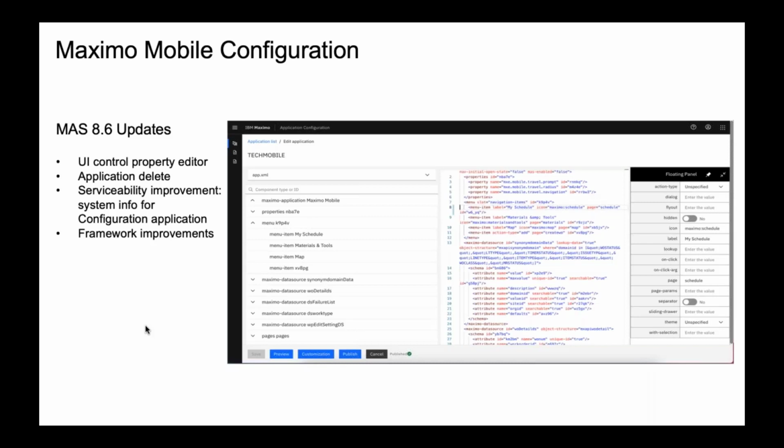In our 8.6 updates, we now have a property editor. Those that have gone into our app designer understand what our property editor is. We can delete applications. We've improved our serviceability, our system information, and framework improvements around configuration. Basically, all I've got to say is we understand this is a number one priority for not only our customers, but also our business partners to utilize Manage in the suite, and you're going to see more and more configuration updates from release to release.